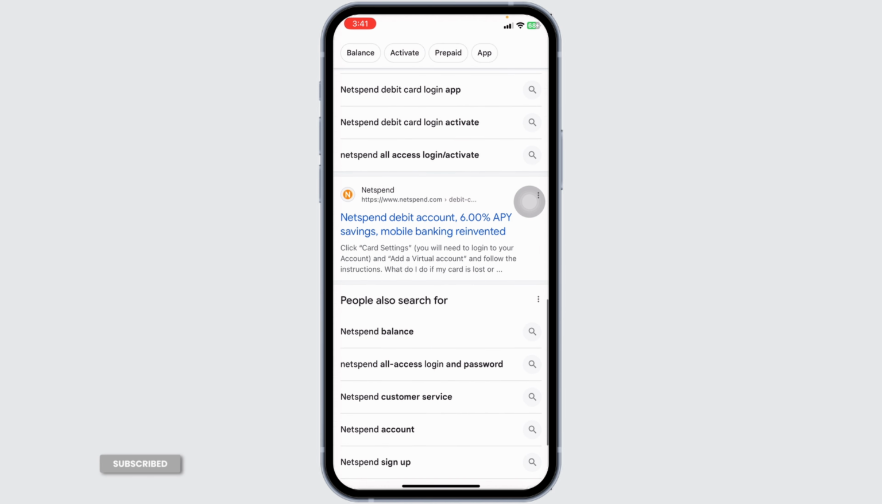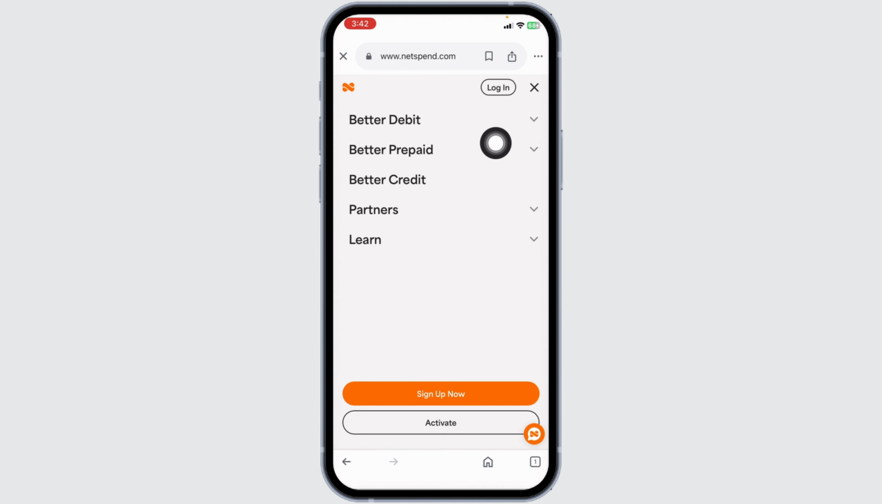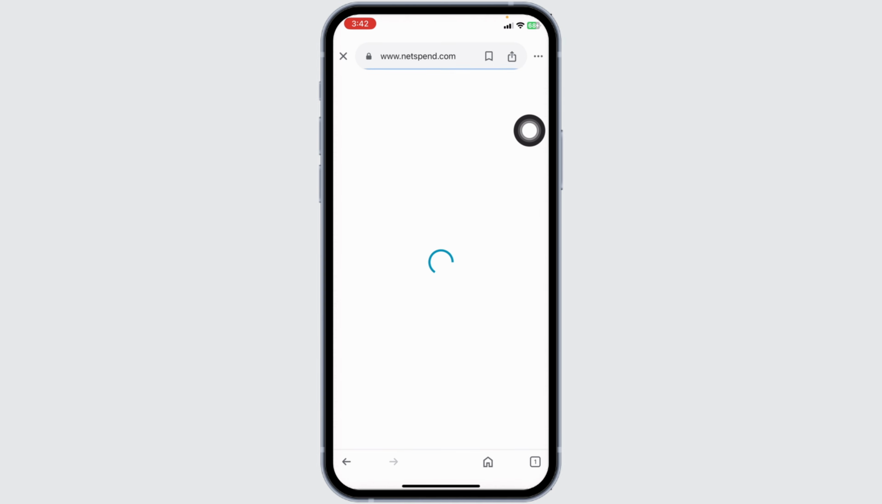Scroll down and then navigate to this one website option, netspend.com. Netspend.com, Netspend Debit account. Open it. You'll be directed to the official website of it. Now, at the top right corner, you're gonna find three bars. Click on that. Click on the option of login. You'll be directed to the login page.